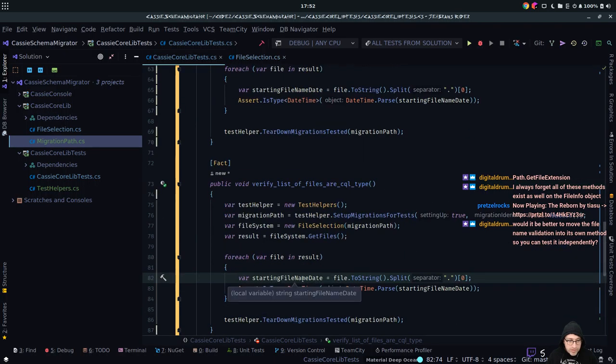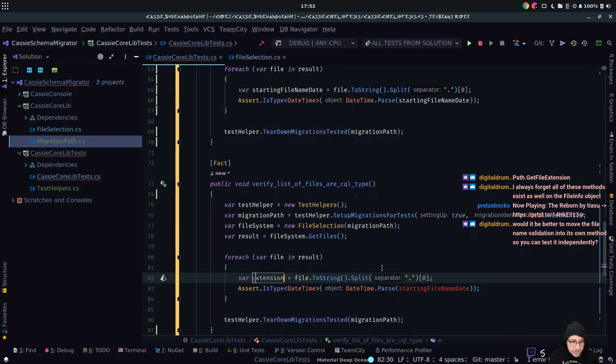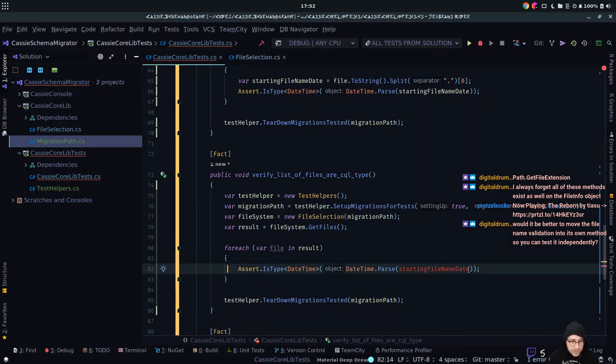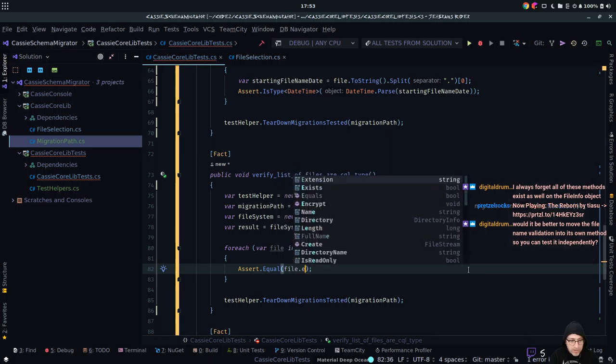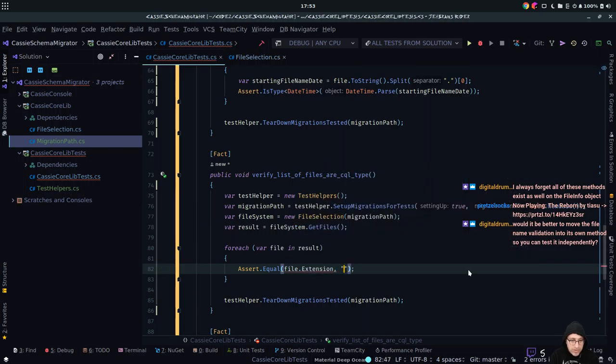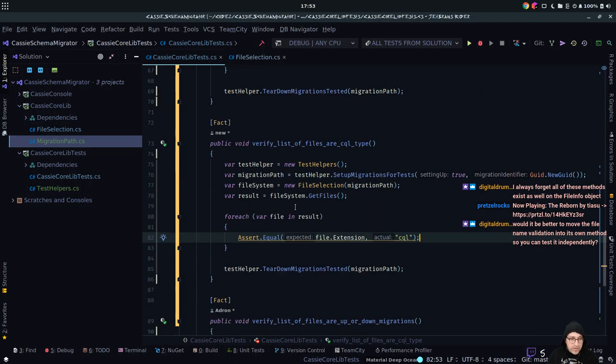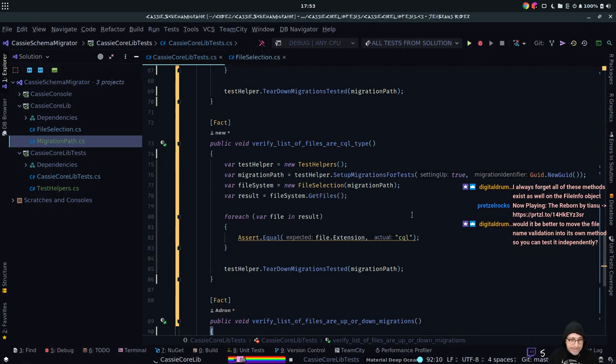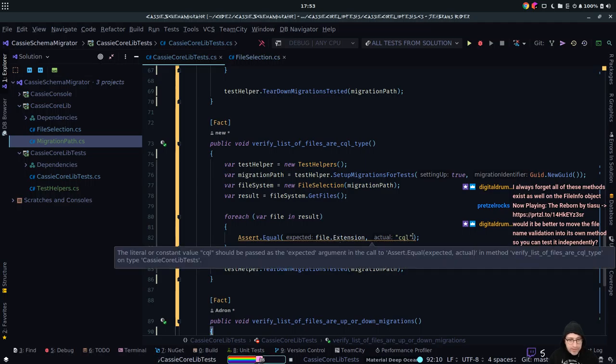So this will be starting file name date. Nope. Extension. Oh, if I'm doing get files, I can just do... Whoops. Check for the extension. So assert dot is, well, we'll just do equal file dot extension. Yep, is CQL, right? I always do that backwards.